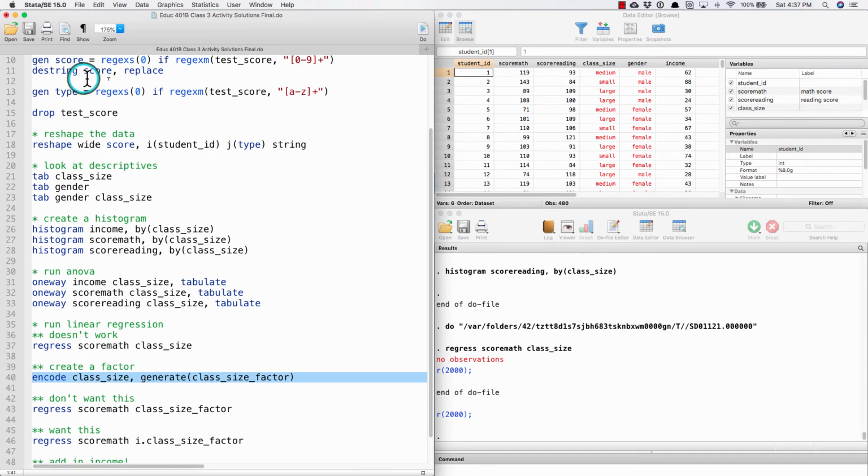What destring does is, if there's a number in red, if it's a string but it's a number, it turns it into an actual number. That's what destring does. Encode takes a string and assigns a number underneath each of them. And so maybe small is going to become 0, medium becomes 1, and large is going to become 2, for example. And so this is going to create what's called a factor, which is basically a number underneath, but it has a text label on top of it.